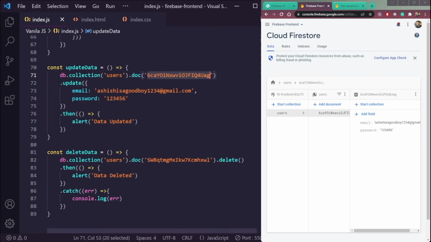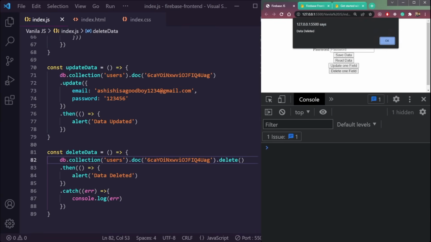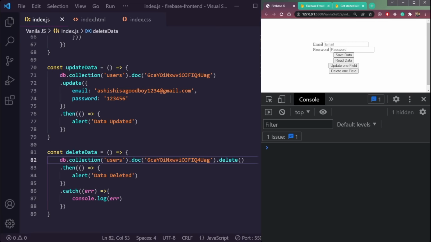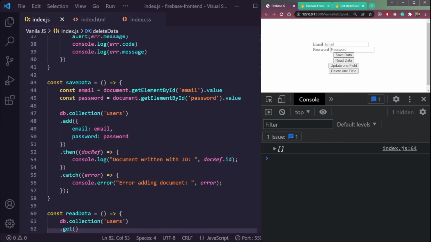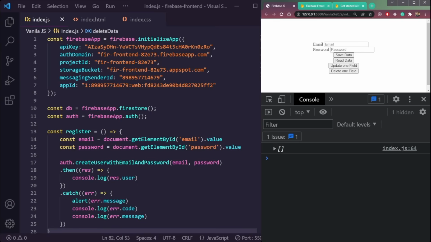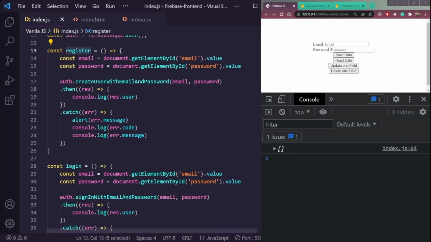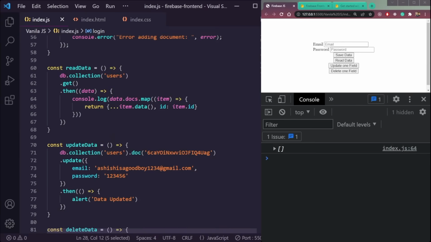If we delete this one also, we have to pass the ID here like this. So delete this field as well. And if we read data, we will have empty object here, empty array I mean, and nothing here. So our four operations are now working, which are create, read, update and delete, as well as the register and login methods. So we have done auth, and we have done database, Firestore database I mean.